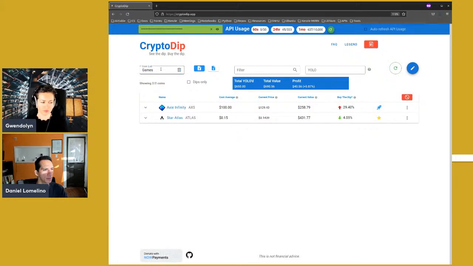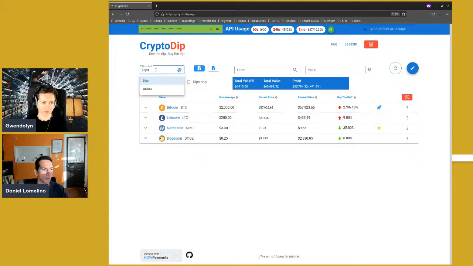So here's kind of monitoring your portfolio as sections. So I can see my game coins versus my larger portfolio, or whatever it may be.